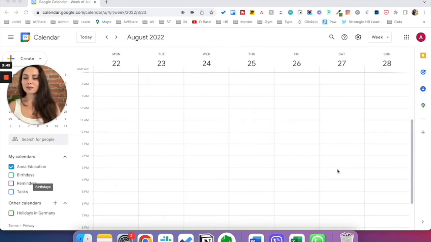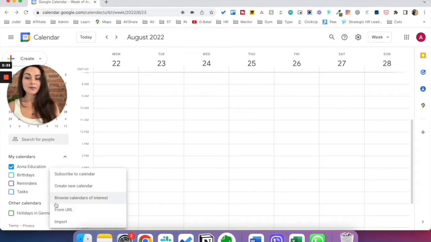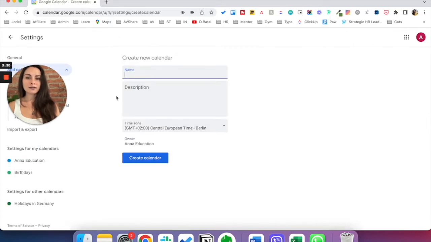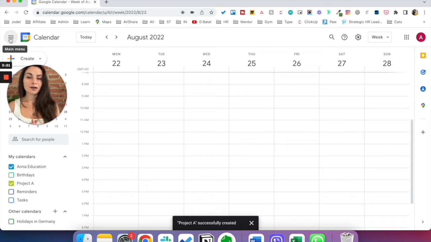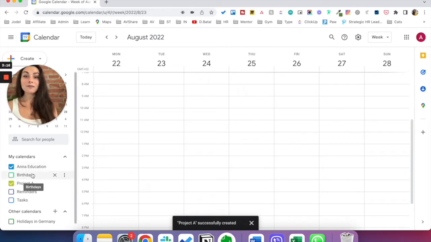So how to do this? Basically, when you open your Google Calendar, you have this one main calendar by default, and then you have also birthdays, reminders, and tasks by default. But you can also create as many calendars as you want. So other calendars, and then you click on this plus button and you click on create new calendar. This will be for our project. Let's say it's project A. We create it, and then in a second this calendar will be created within our main calendar.